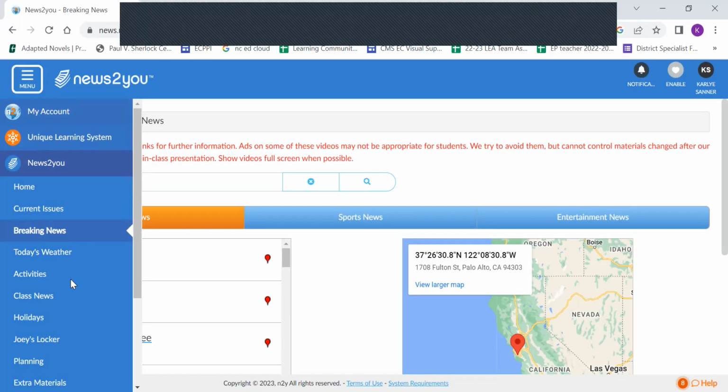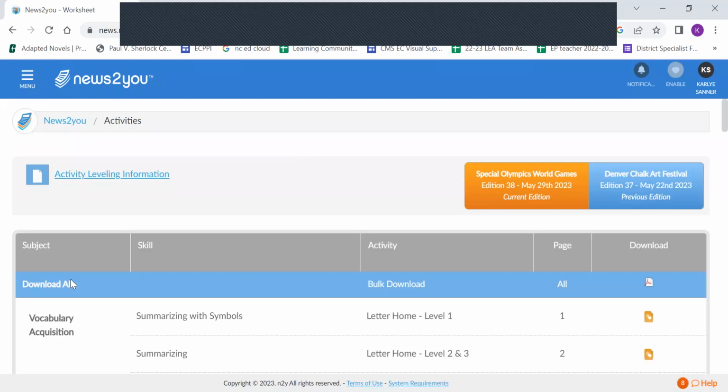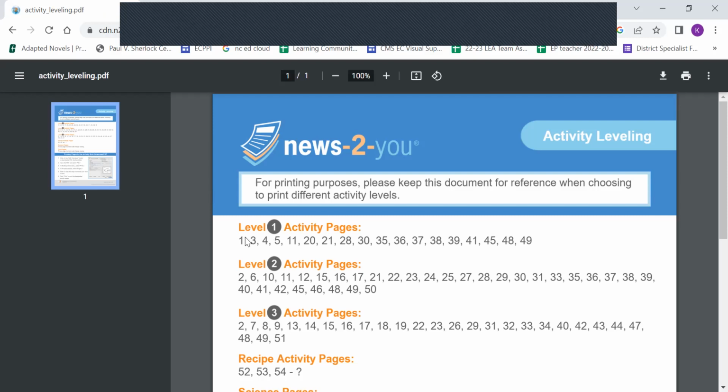Activities page is the next tab in the bar. And the first thing I'm going to bring your attention to up here is the activity leveling information. So if I click on this, it's going to show me those 3 differentiated levels in ULS, which we know as participation is the first one. So those require the most amount of prompting and support, right? Level 2 is somewhat independent, but still needs some assistance. And then level 3 is our most independent students.